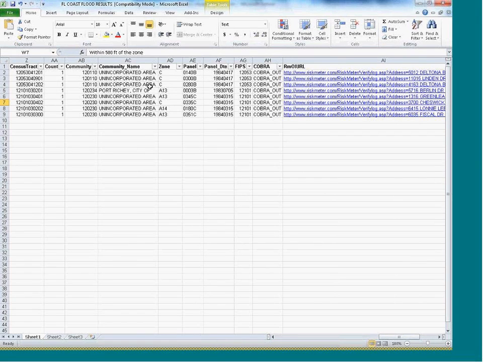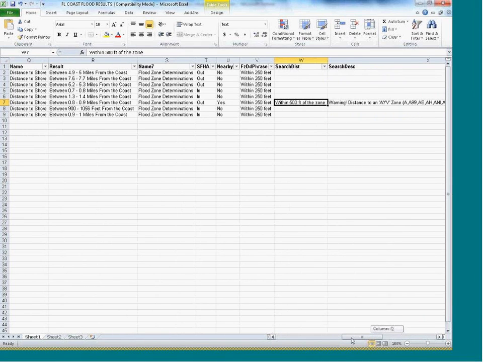The community number, the community name, the zone. Here's the panel number, the date. All the way to the right, there's a link. What you can do through this link is view the individual Riskmeter page in case you want to look at maps and the aerial photos and use a manual placement or the tools we have built into the individual site Riskmeter. So for instance, it would be put to good use for this location here because it says we're outside the flood zone or within 500 feet of a different flood zone.